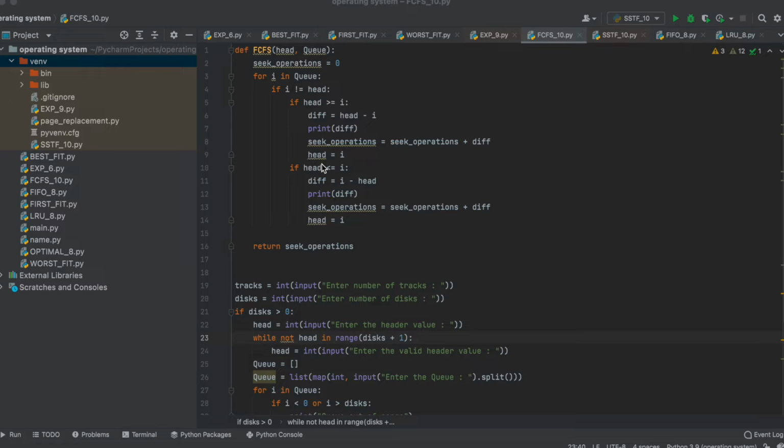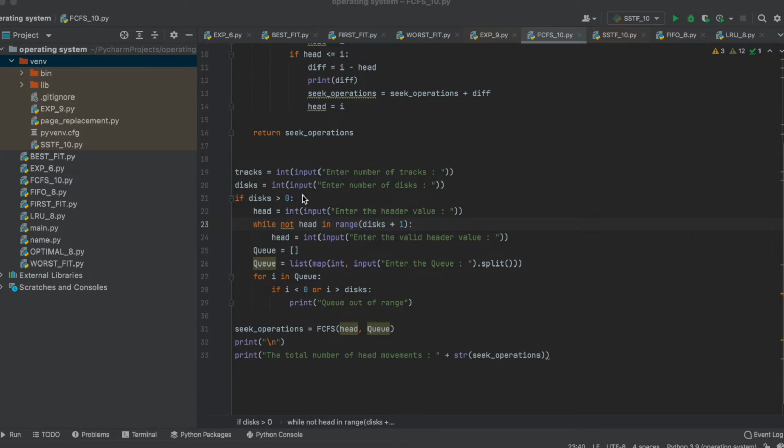If head is less than or equal to i, then define equal to i minus head. Print define, seek operations, this will be the same here. When this is more, this will be taken, and when this is less, this will be taken. Now let us go to the next thing, that is return seek operations after this function.